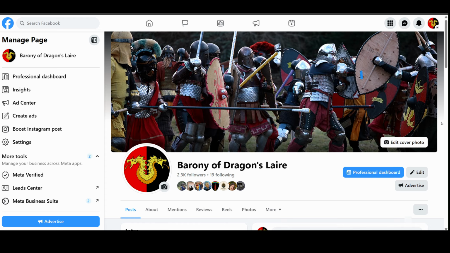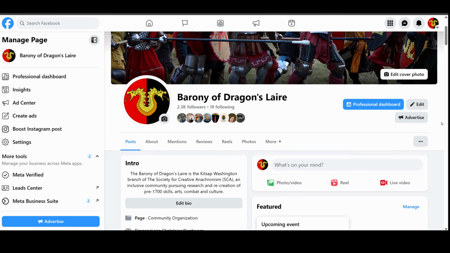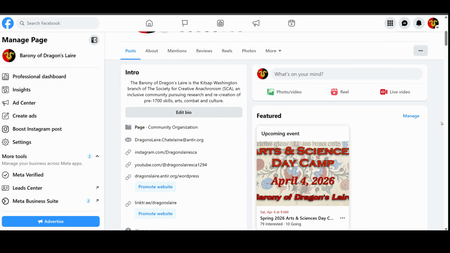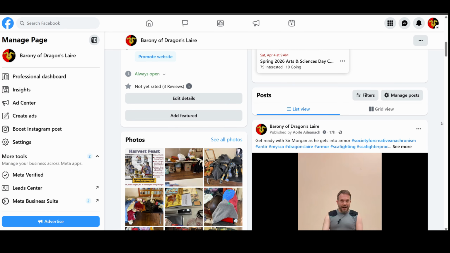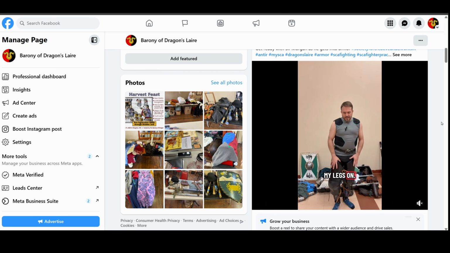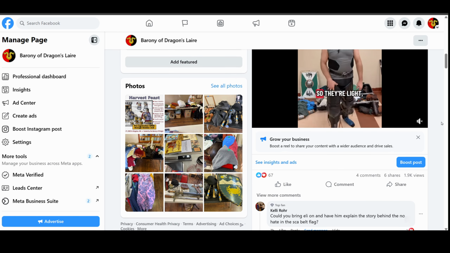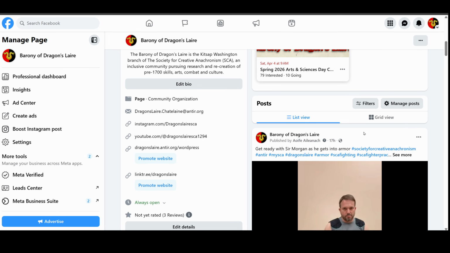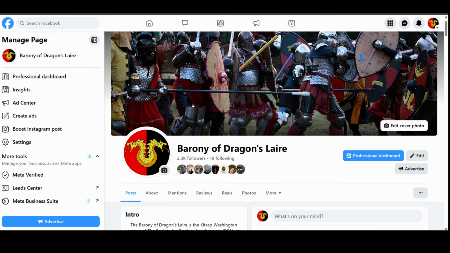On the right, you'll see it as regular everyday people see it. We have the description, we have some events, we have our most recent posts. I have a rock star chatelaine who's been working with Sir Morgan to do a short video series, and notice that this has been posted as the barony by her.